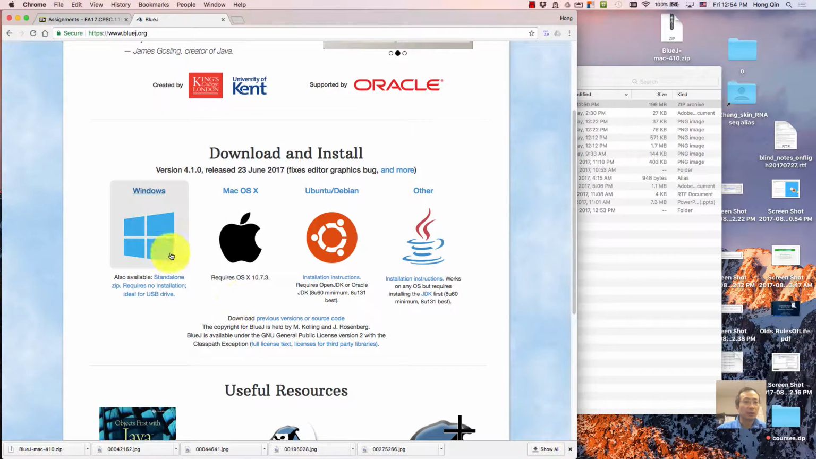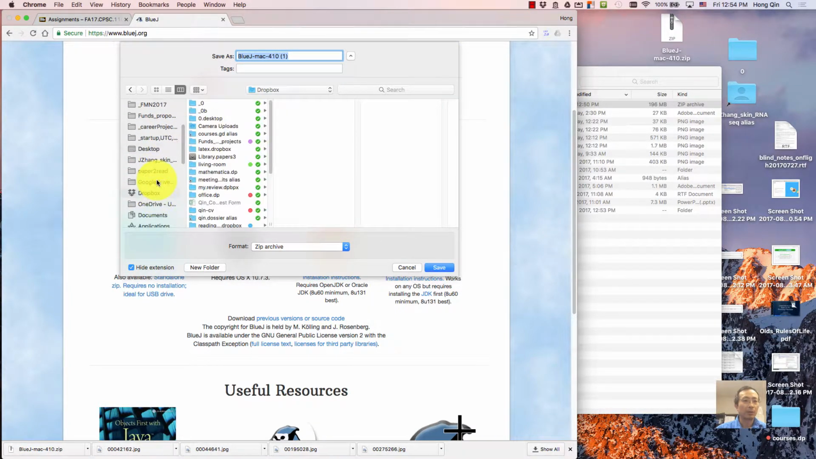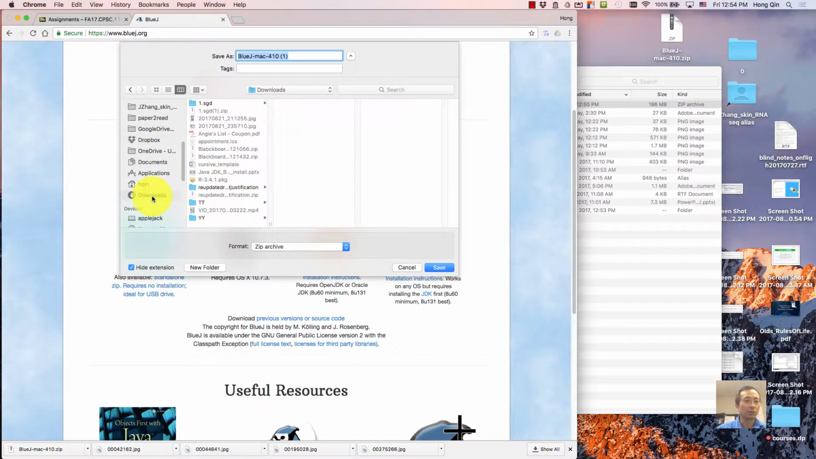In my case, I need the Mac. You may want to download the Windows version if you use Windows. And there are also other versions. So if I click the Mac version, it's going to download actually a zip file. I'm going to put it in my, say, download folder.